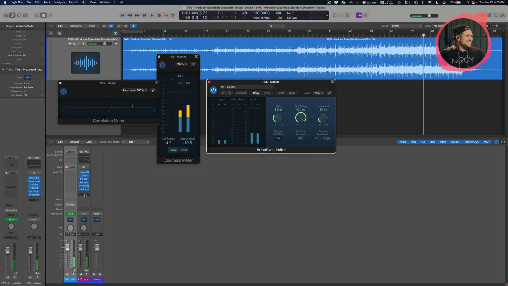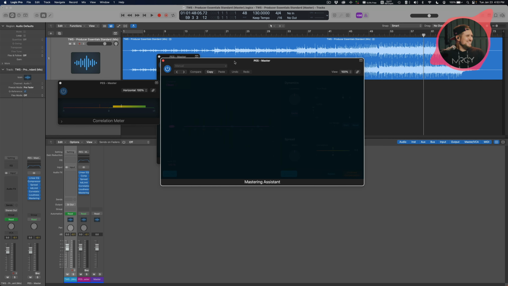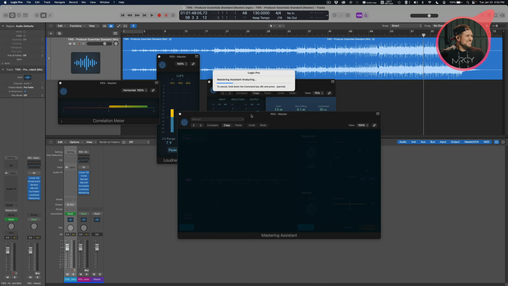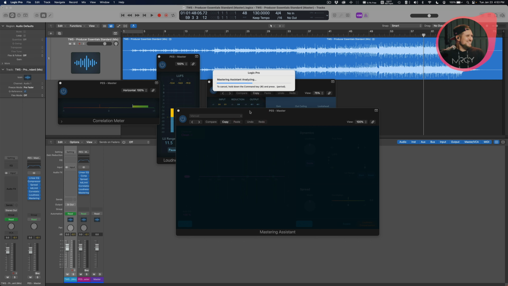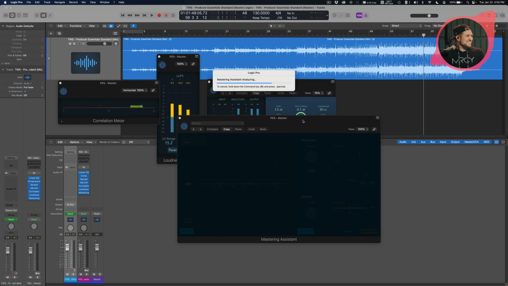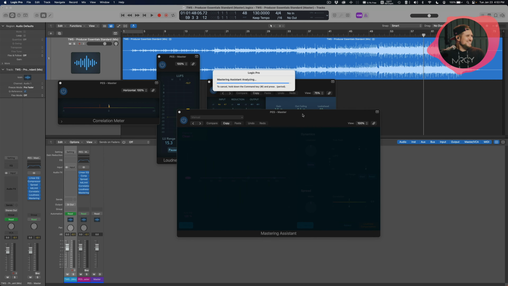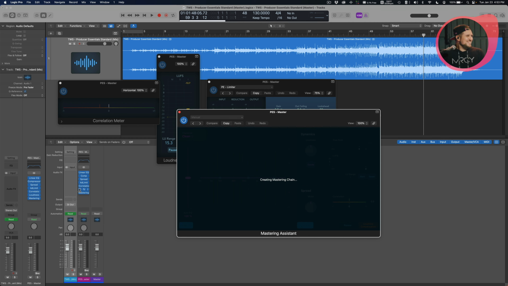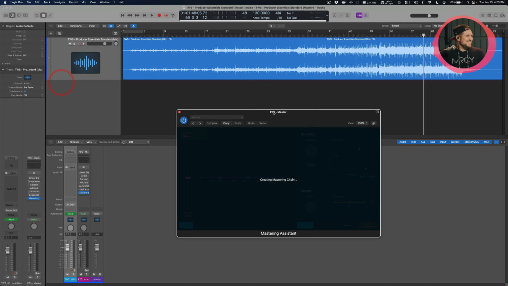Another cool plugin is this one here, Mastering Assistant. So to add that, you just click on it down here. This is something that's super new. It was added recently to Logic, super recently actually. You could read about it, so I'm not going to talk about it. I'll just let you hear what it sounds like. I'm going to turn off all the other plugins and just let you hear what this thing sounds like.